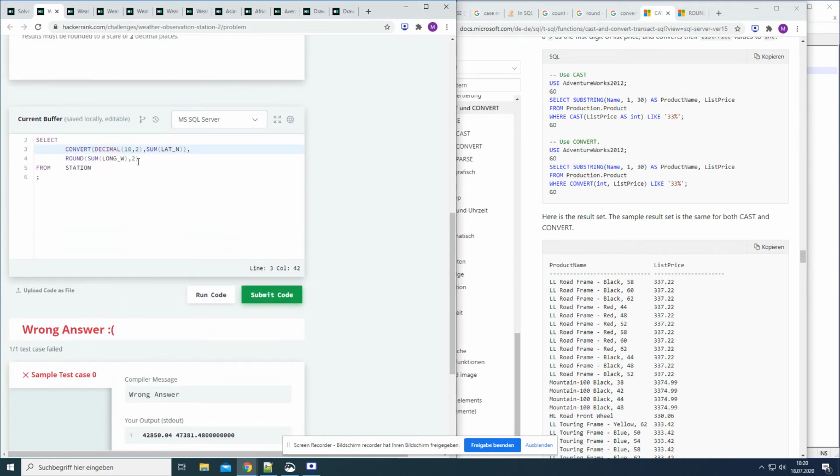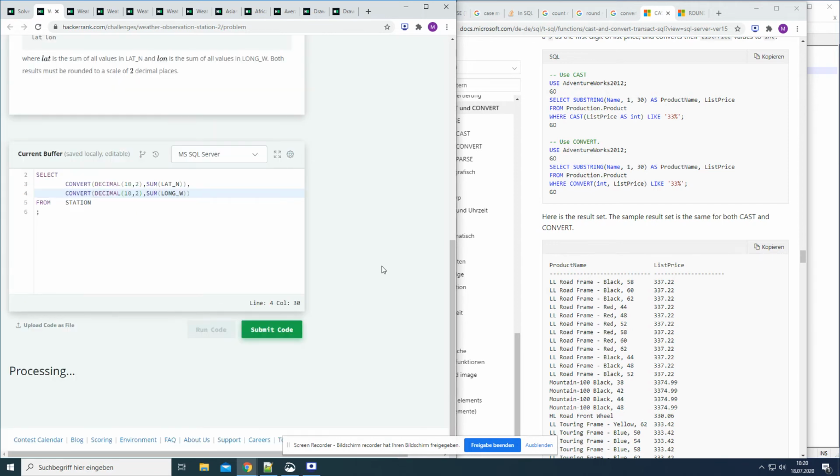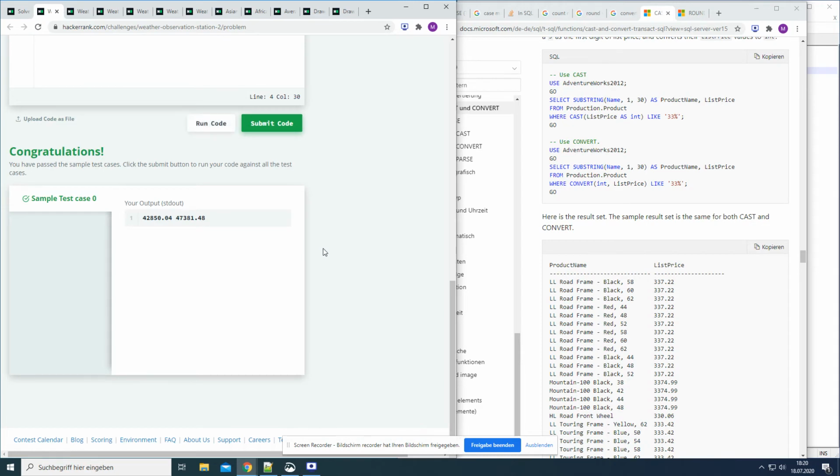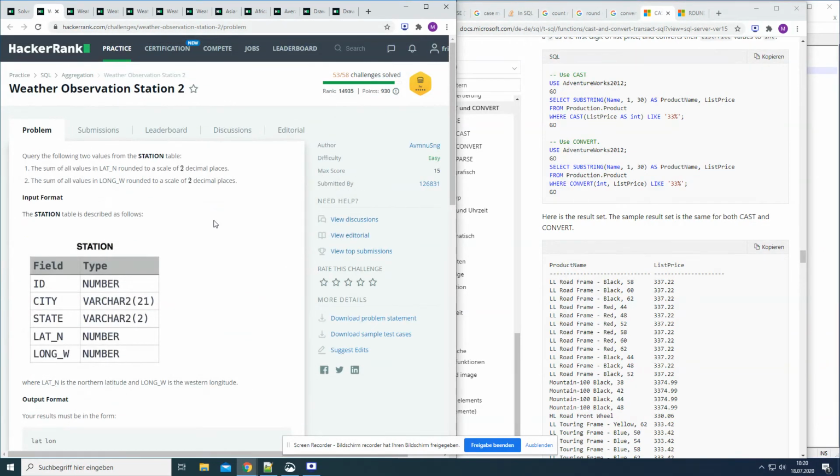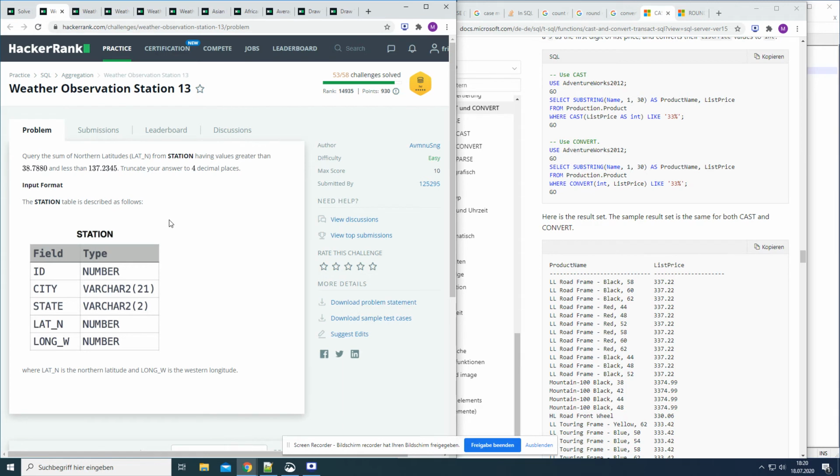So, okay. We don't write the round here with a 2, but we write it with a convert from the sum LONG_W. And what do we want to convert it into? In decimal with 10 digits and 2 digits after the comma. So let's go. And there we have it. Great. Next one, weather observation station 13.